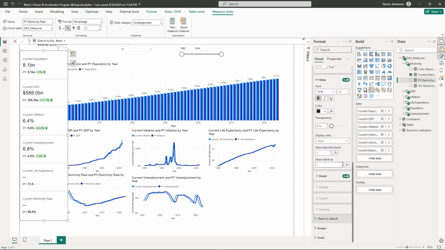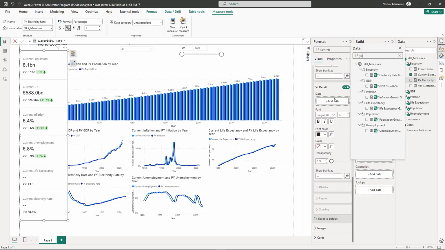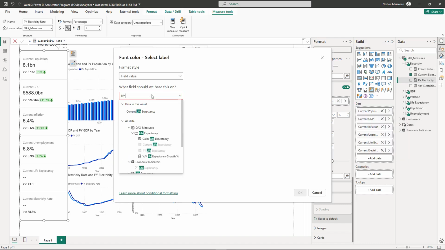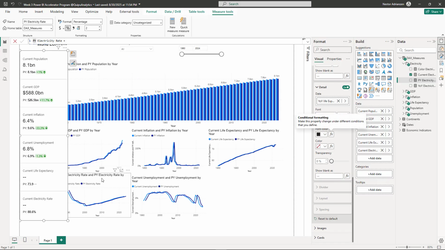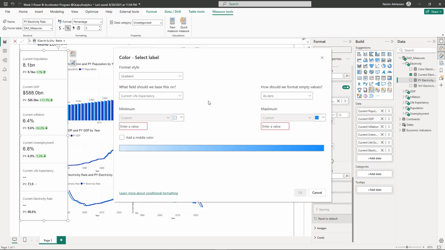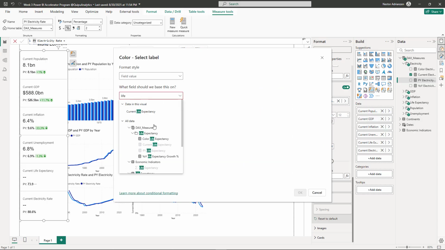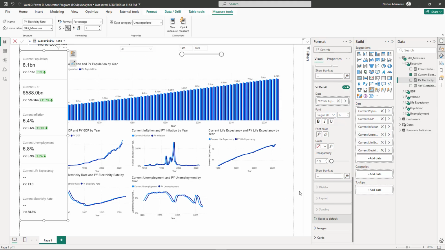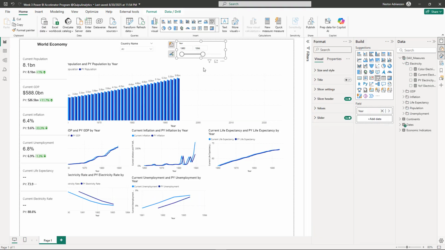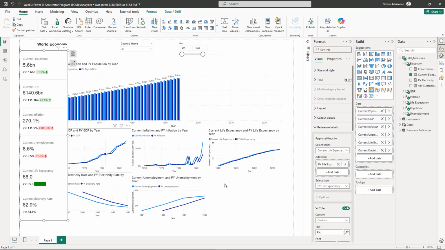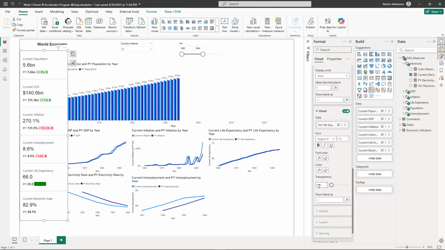So detail over here, and then let's add here year over year for life expectancy. Color life expectancy, hit OK. And then right here for background, let's do the same. Color life expectancy. Should be fine. So let's move this and see if this is changing. So we just need to keep customizing this. So this should be 85%.